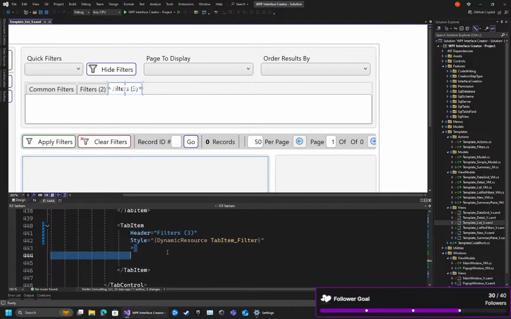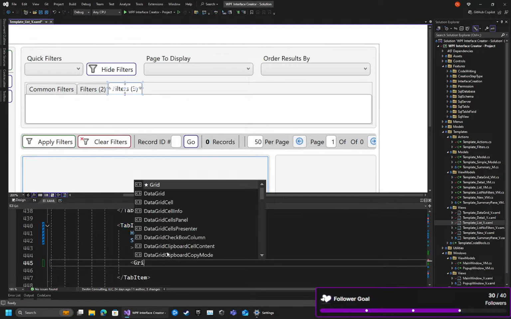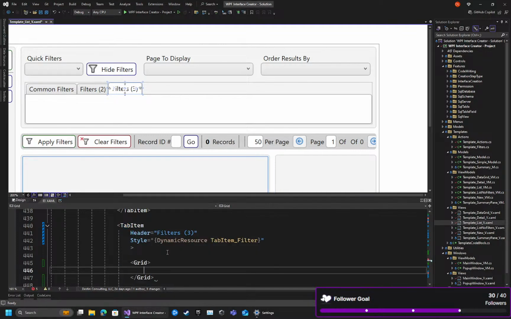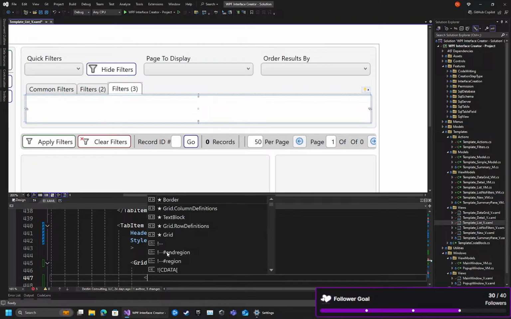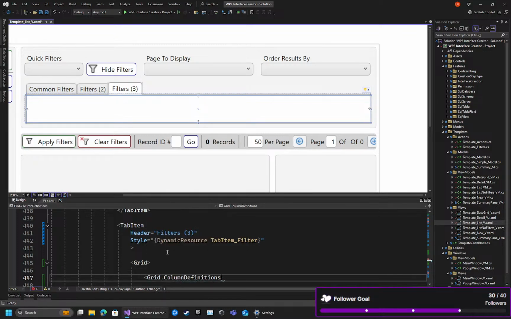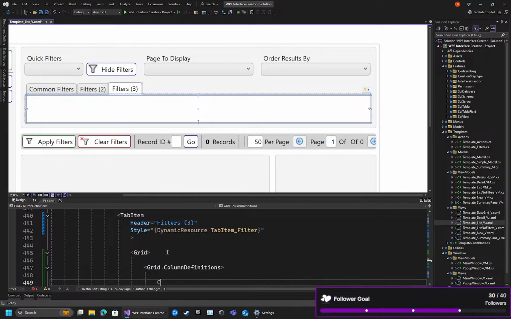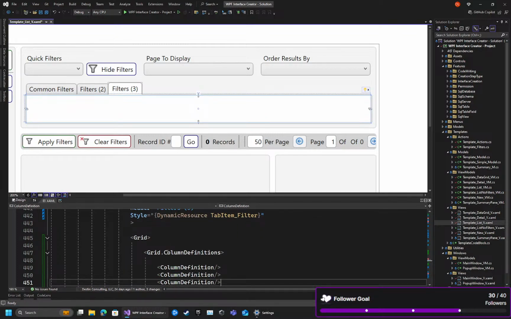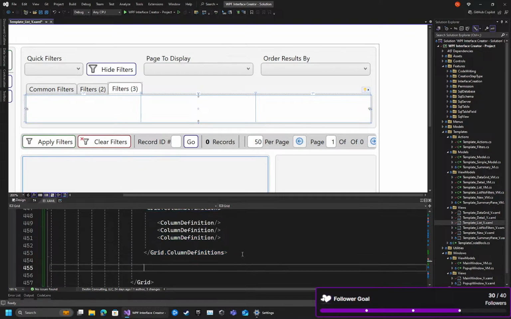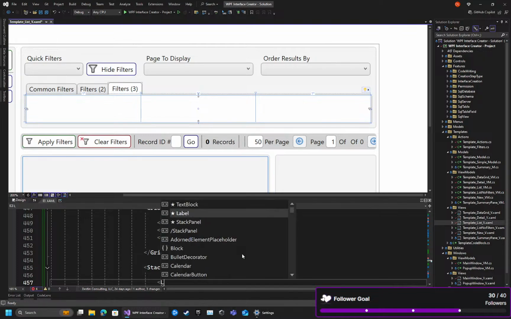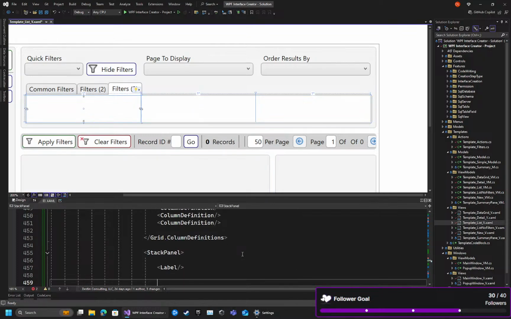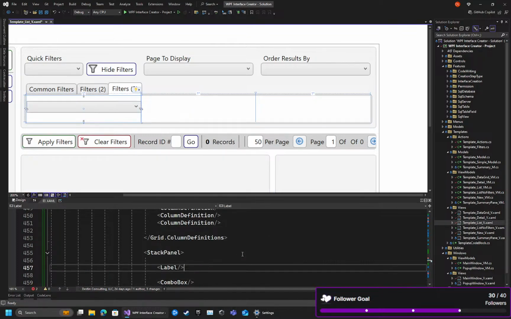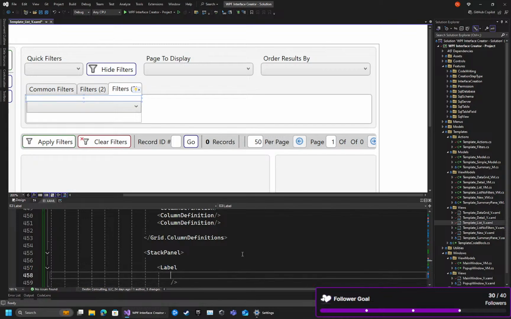But let's check on this tab item here. If we put in a grid, and we're going to do grid column definitions, column definition 1, 2, 3. All right, so this then has 3 columns. And the first column, we're going to put a stack panel in. That stack panel, we're going to have a label followed by a combo box. Okay, that seems pretty basic.